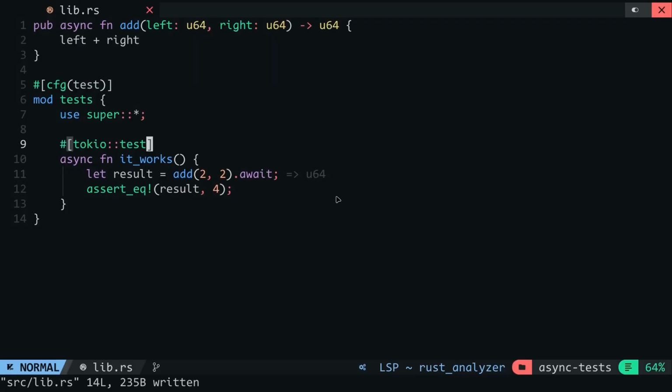So how does this test attribute from Tokio enable us to run asynchronous functions? Well, if you already have an idea of what the Tokio crate is and what it does, this will be very easy to understand. But if you don't, the Tokio crate is a very popular Rust crate that allows you to easily and efficiently run asynchronous and multi-threaded programs in Rust. The test attribute from Tokio is an attribute macro, and this converts this code here to this.